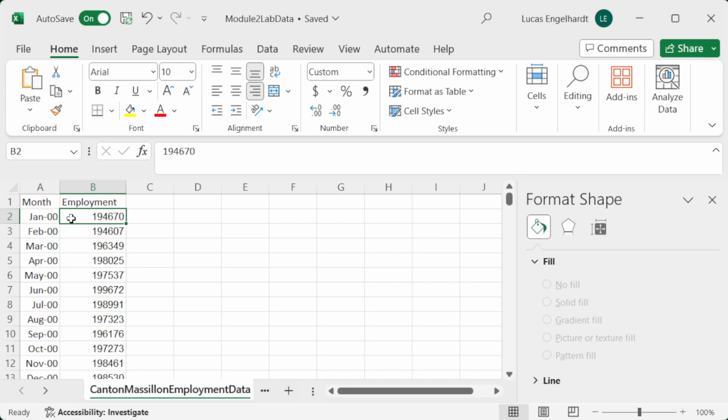Right, so the way we create this then, I'm going to highlight both month and employment. The way that Excel works, whatever the leftmost column is, it will treat as your horizontal axis. And that's exactly what we want here. We want time along the horizontal.